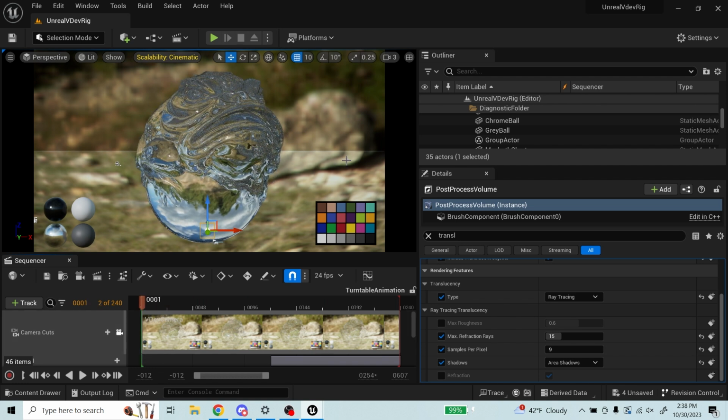And just like that, we've pretty much finished creating glass and subsurface scattering, which are two really complicated materials that you can make inside of Unreal Engine for some realistic results.